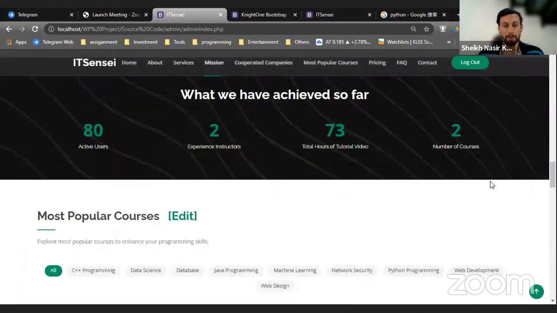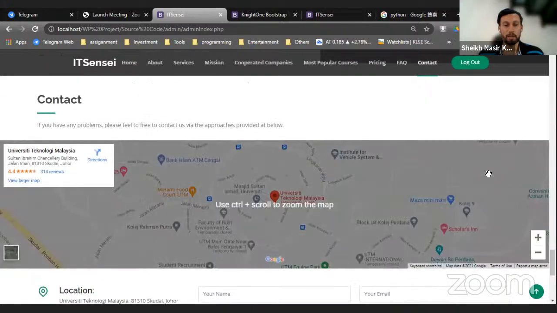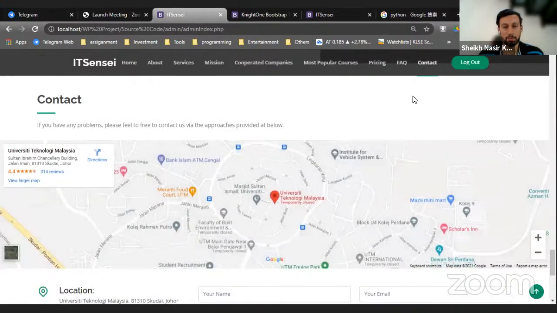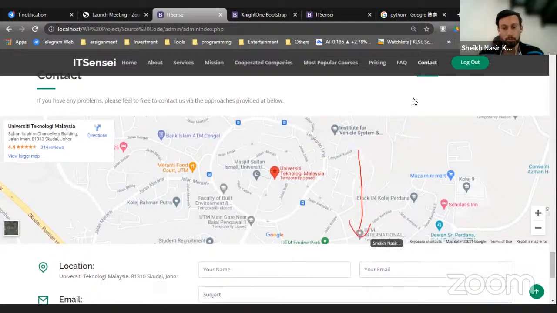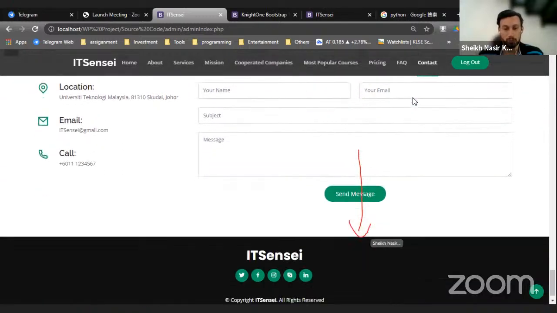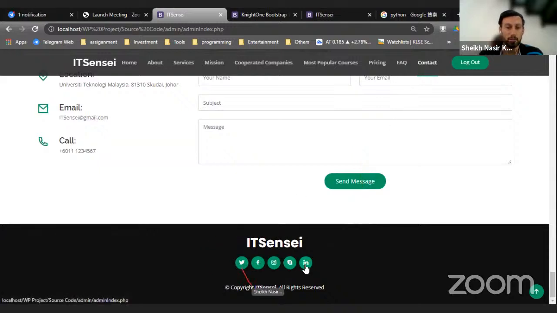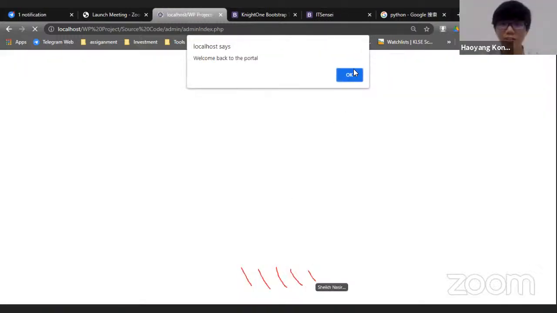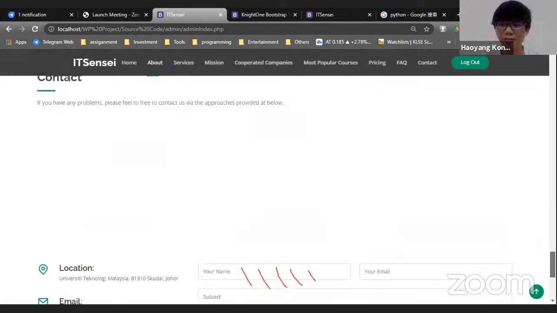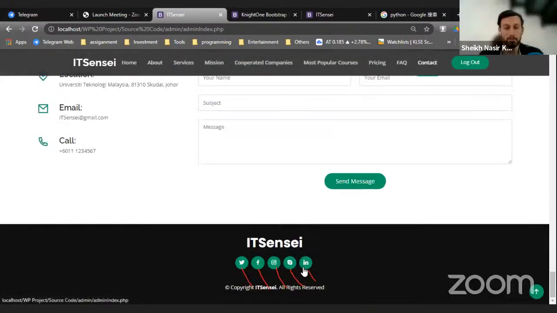Anything else? All right, another thing that I just wanted to highlight: I think you have changed this map. Okay, fine. And then one thing I want, just scroll down, somewhere down. Okay, right. So if I want to change this information, IT Sensei, I want to put another company. Can I do that? Or I want to change the Twitter, the Facebook. Actually, we don't have the link for this icon.